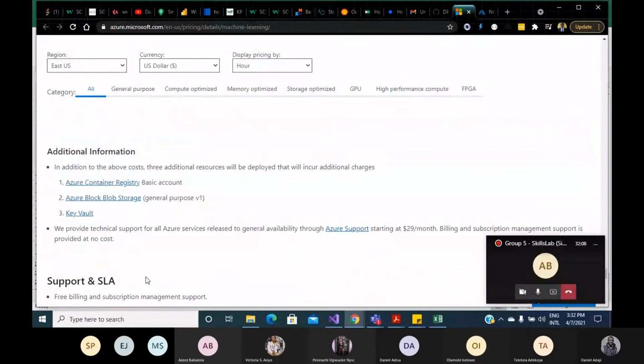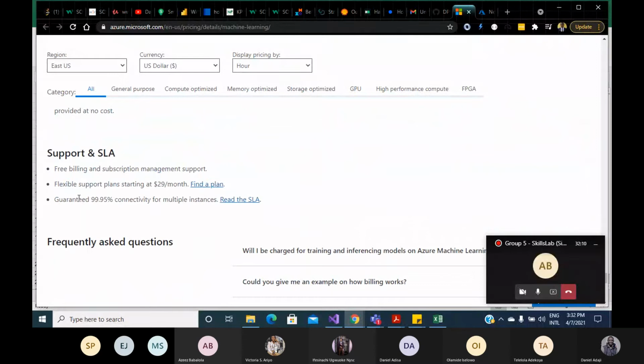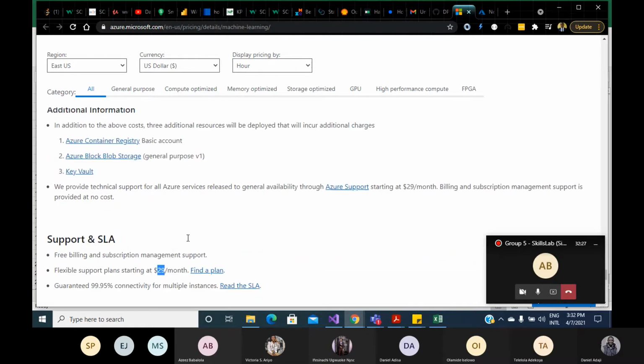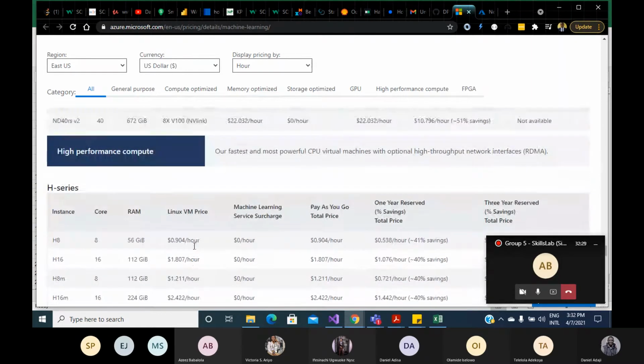So these are the different types. Then there are also SLAs for it. And then the SLA guaranteed here is 99.995%. And then the plan starts from $29 per month, depending on the plan you select.